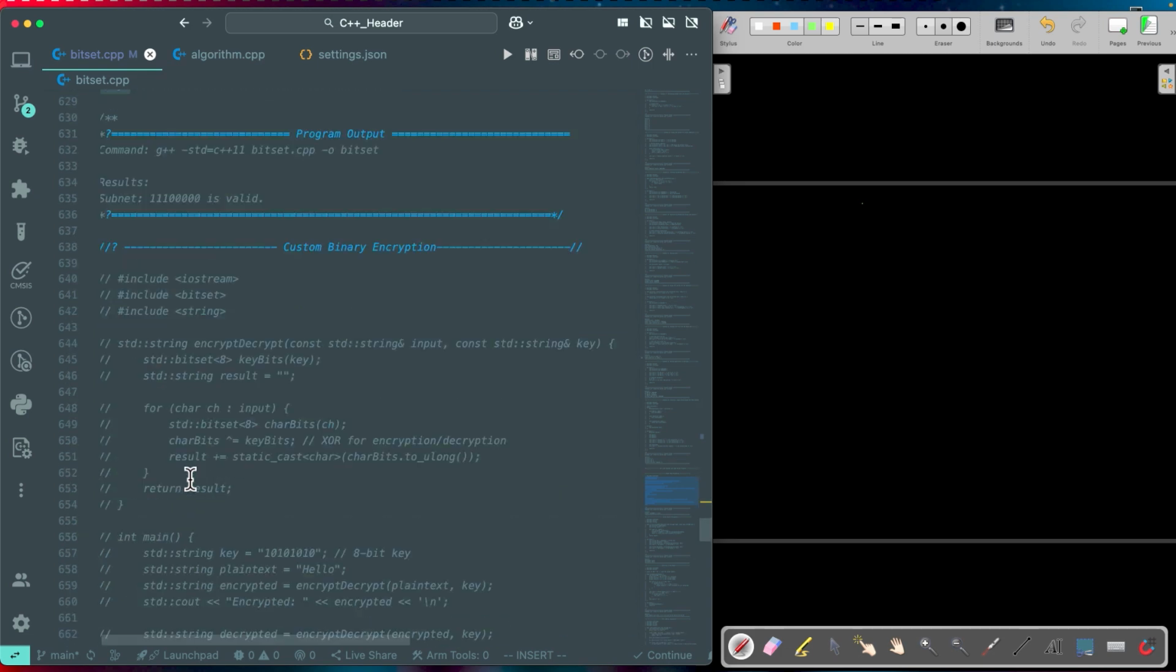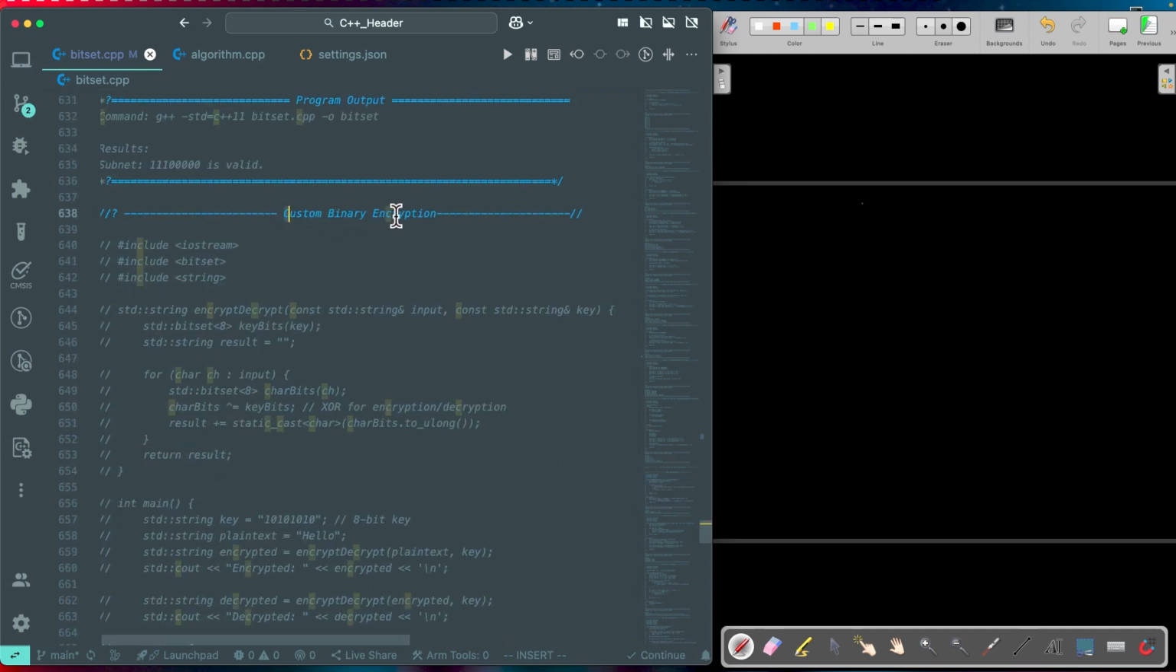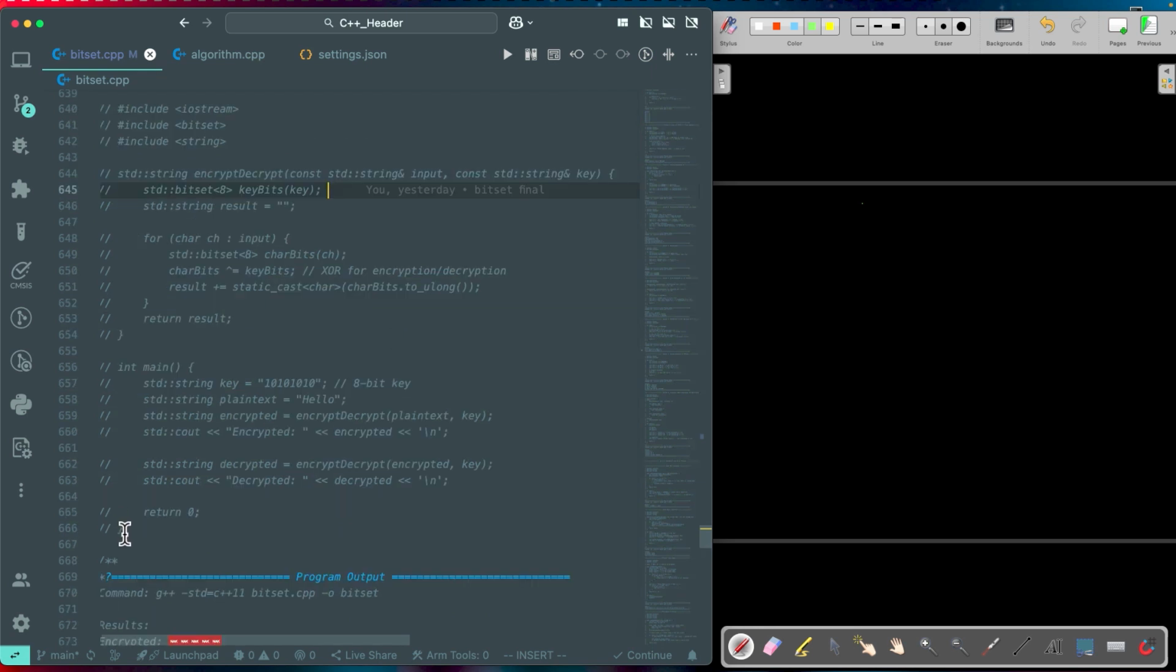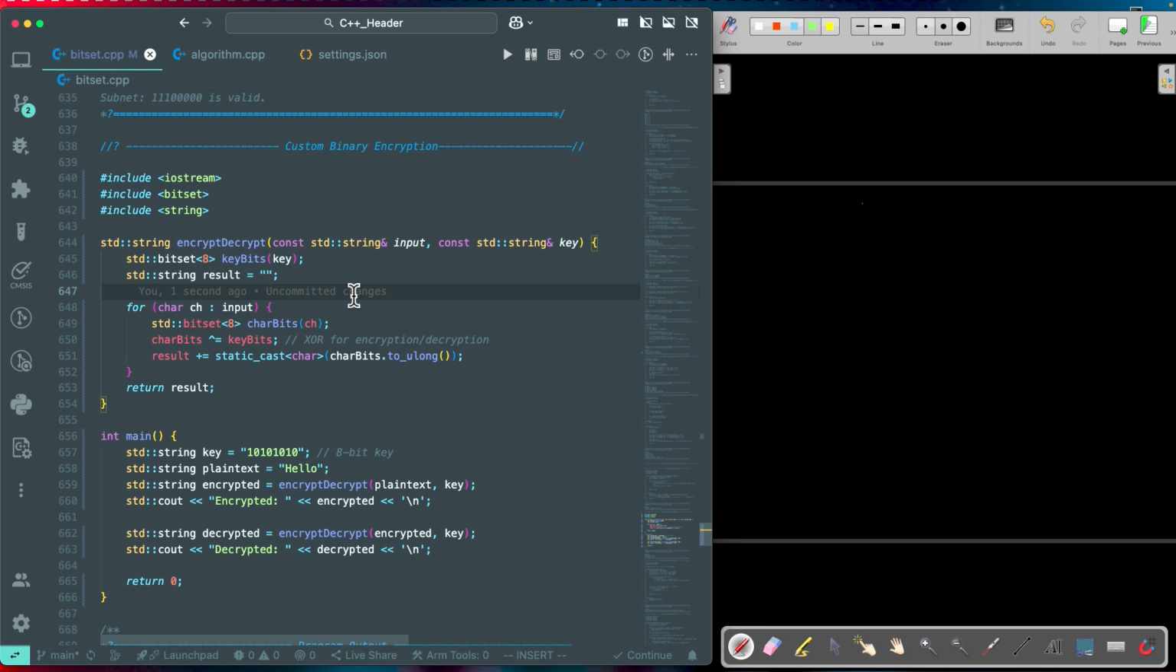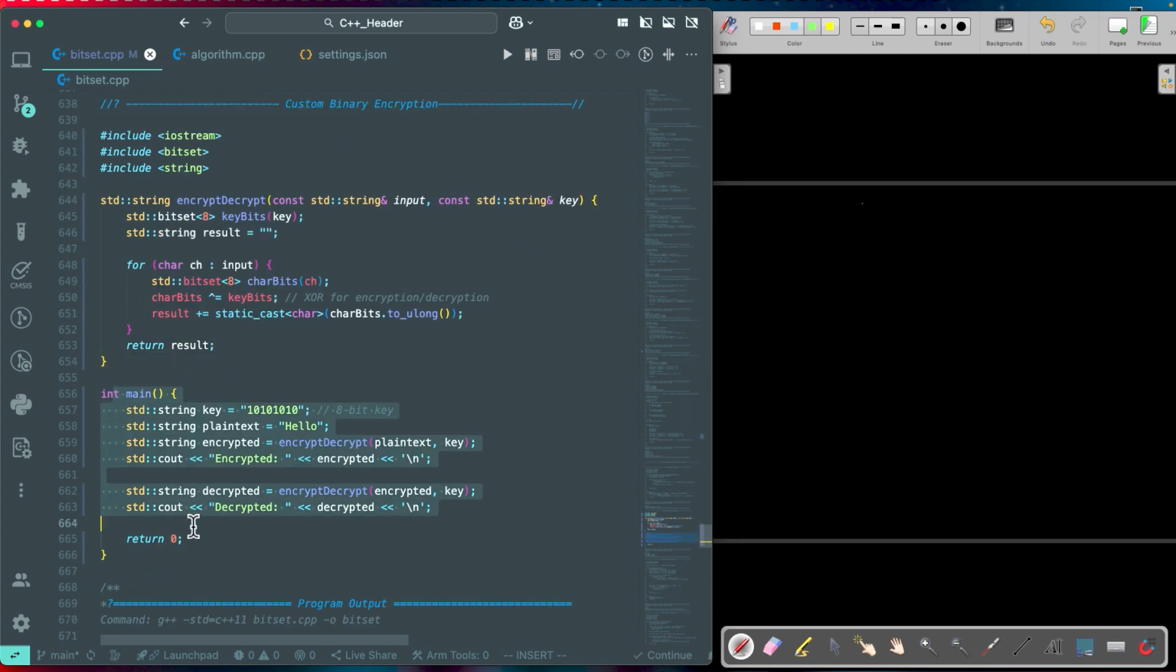This is another project called custom binary encryption. This is our user defined function, and we create an encryption data, and we also create our bitset, and a result string called empty. This will be the same as example 9. Then here is our operation.